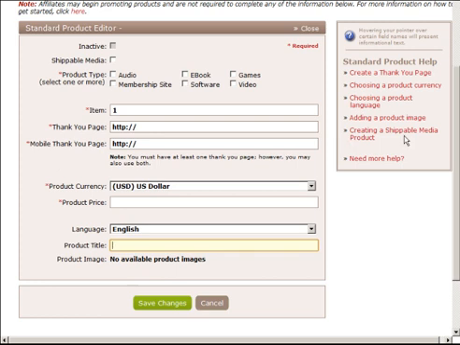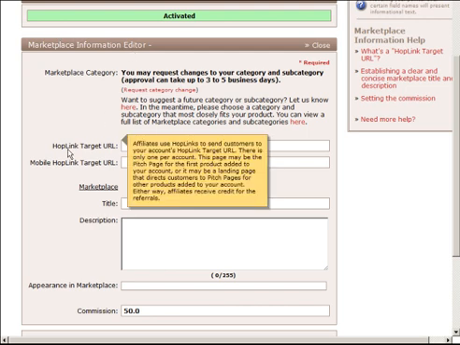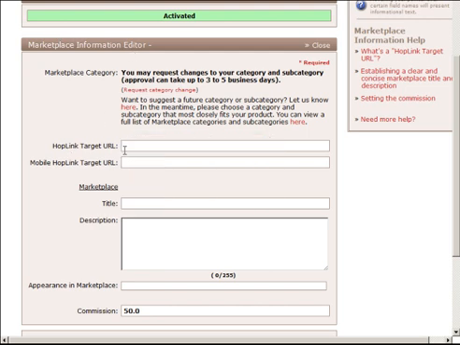Well, you can actually do that by going back to the My Site information at the top and clicking on that, and entering the pitch page up there. So for example, I clicked on My Site, the link at the top, and then you click on the Marketplace Information Editor, and then it says Hop Link Target URL. This is basically the pitch page.